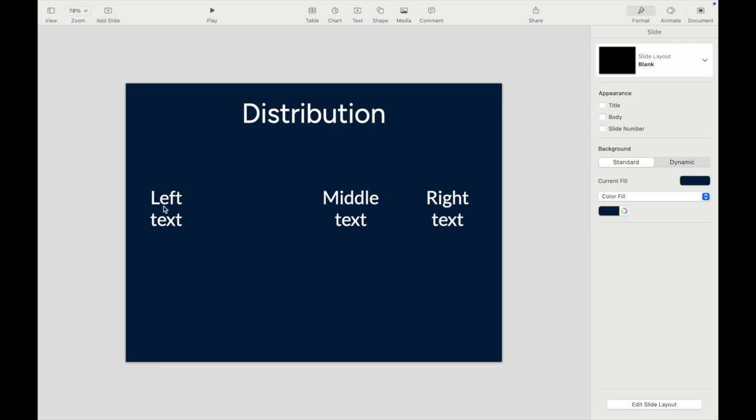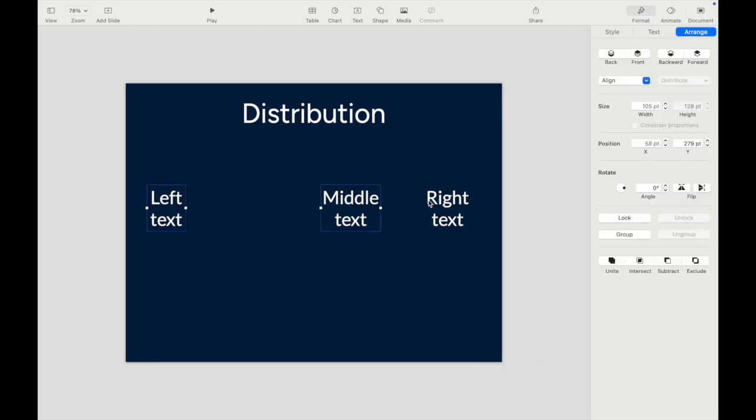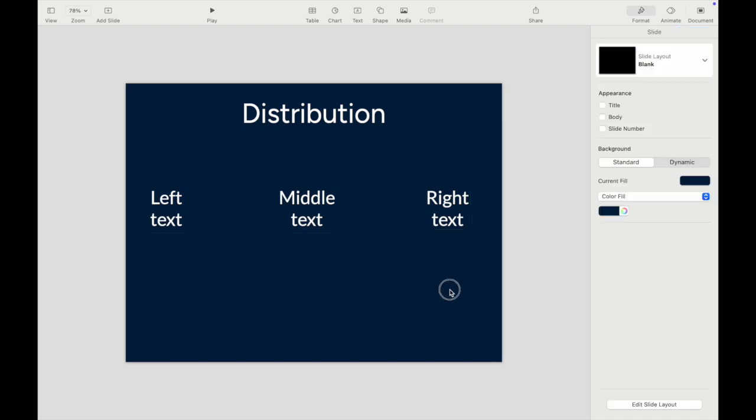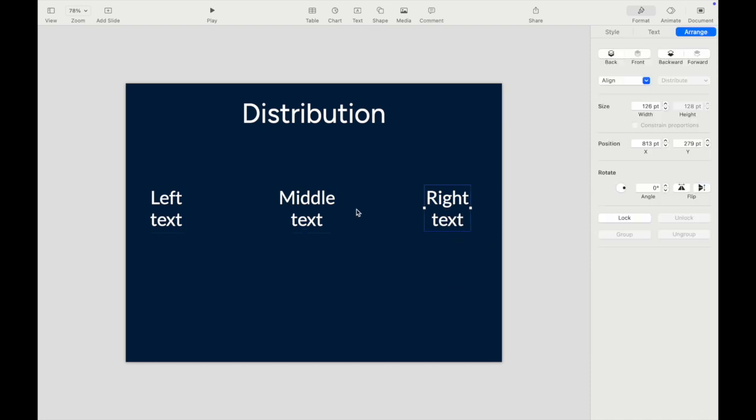Horizontal distribution. Same concept. We have a left text box, a middle, and a right. We're going to shift click all 3 of them. Going to distribute horizontally, and you'll see it shifts so that there's equal spacing. Same thing as before. If you only shift click 2, distribute is not an option.